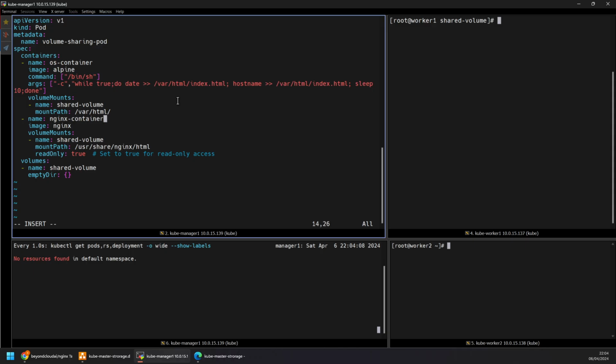Another container contains the Nginx image over here, and this is also going to use the same name, shared-volume. And here it's going to use the mount path /usr/share/nginx/html. That's where you're going to have your HTML document root for your Nginx. And readOnly is enabled in this situation, where you can only read the file. And here you have the shared volume as an emptyDir.